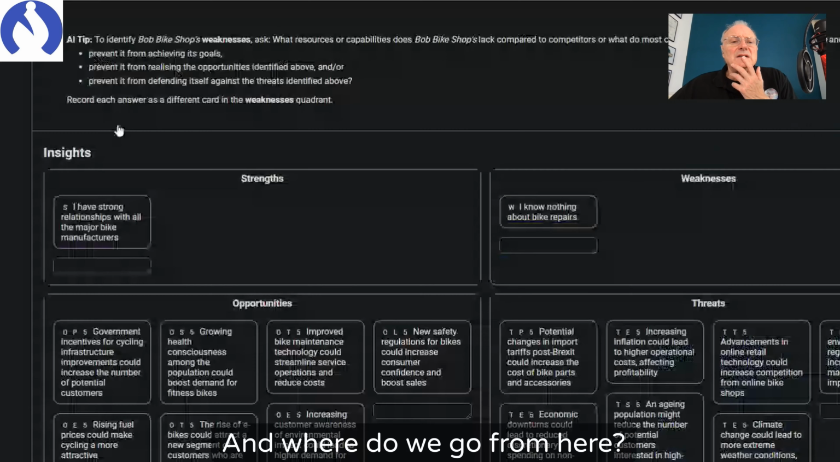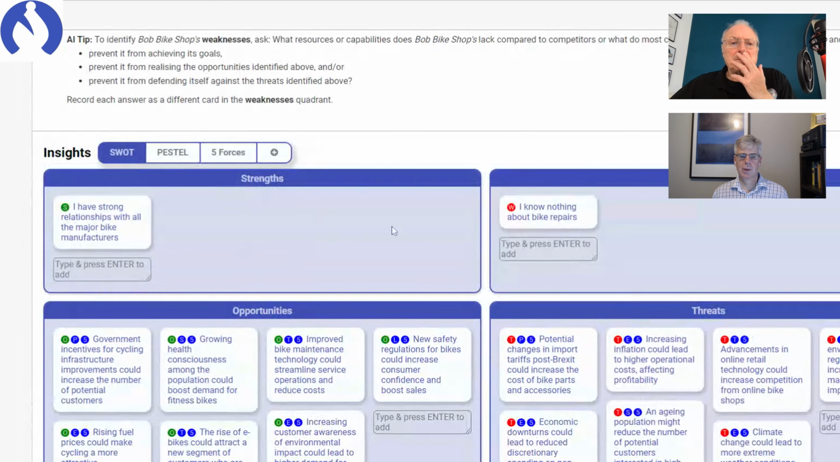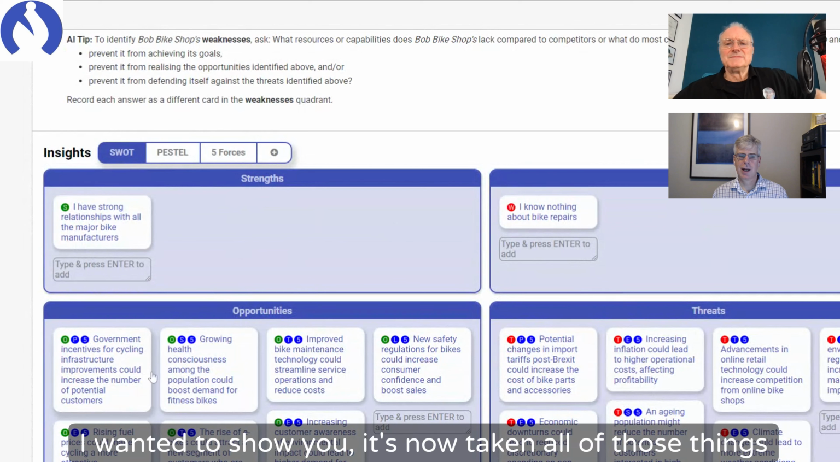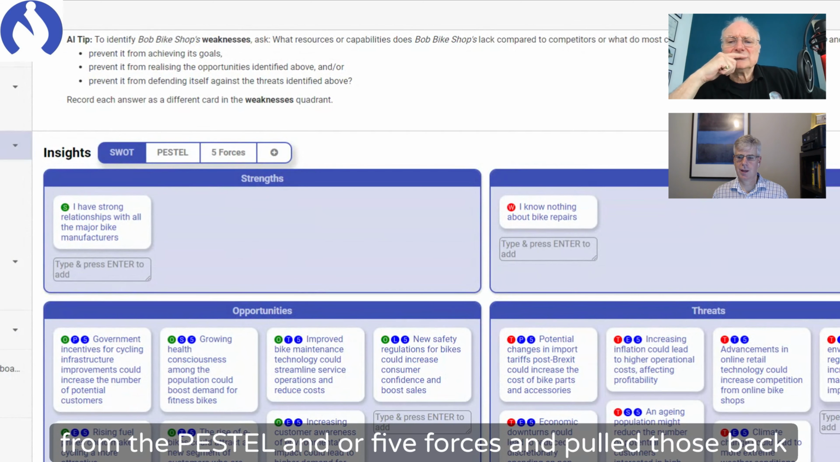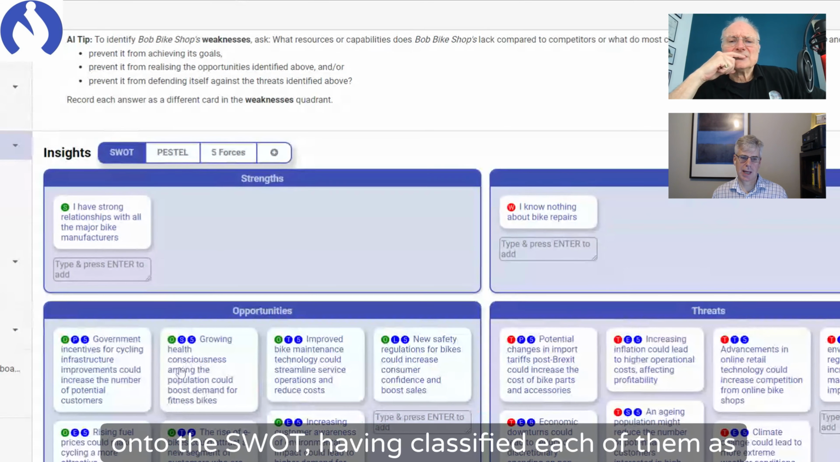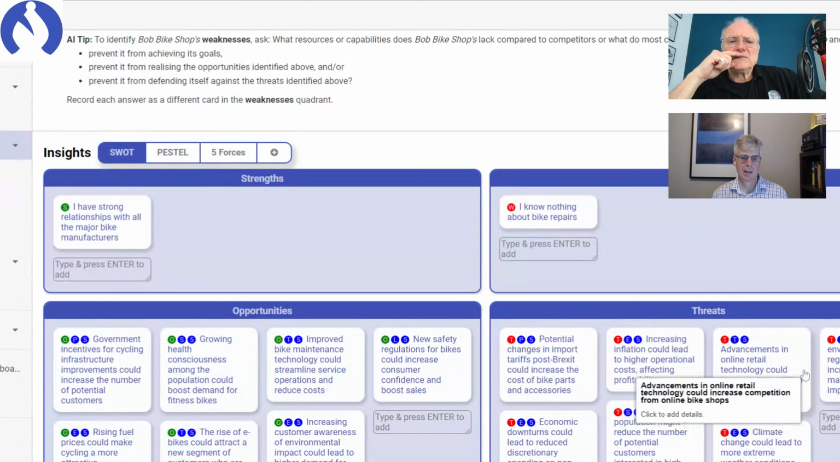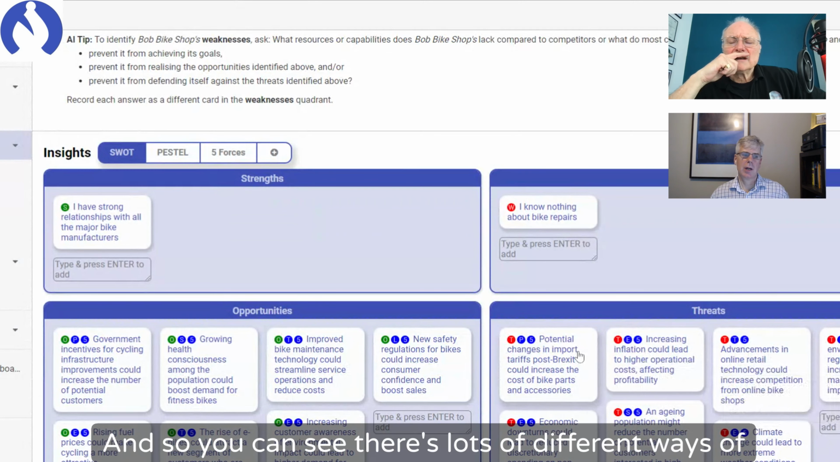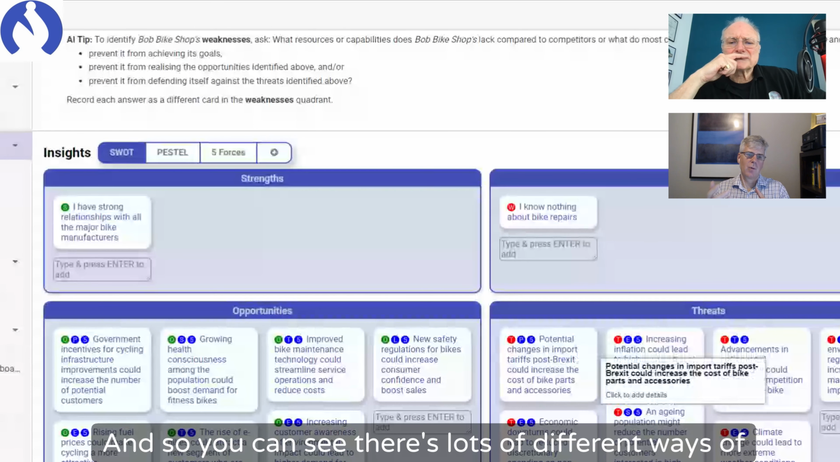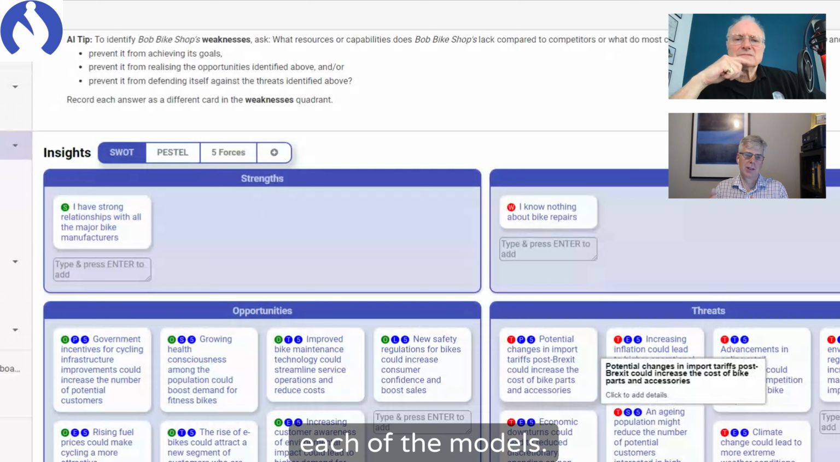Where do we go from here? Go back to the SWOT. What I want to show you is that it's now taken all of those things from the PESTEL and the five forces and pulled those back onto the SWOT, having classified each of them as opportunities or threats. And so you can see there are lots of different ways of building up each of the models.